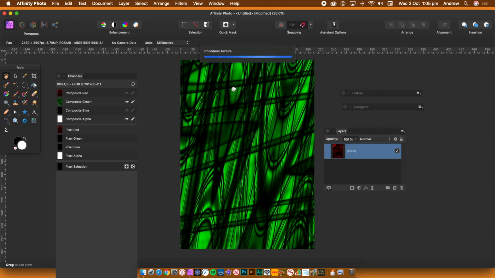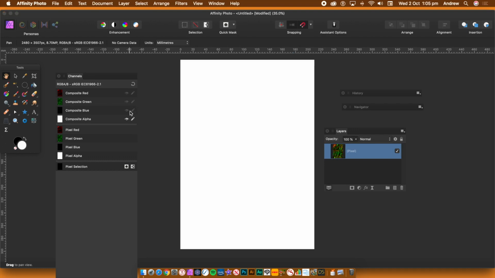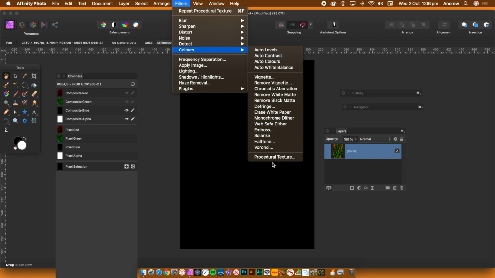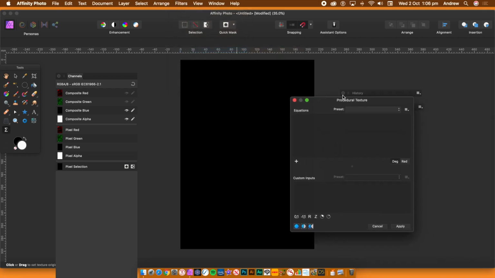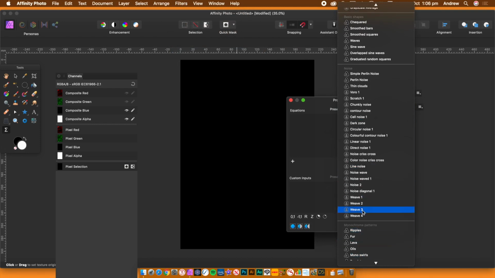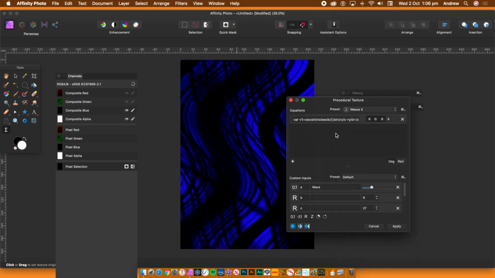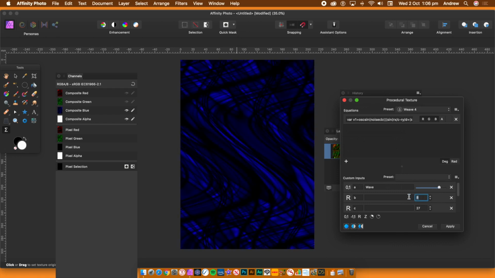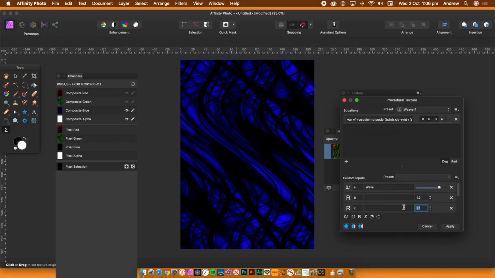With the blue channel on, go to the Filters menu, Colours and Procedural Texture. Go to the top of the panel and select the same preset as you had before, or perhaps try a different one, up to you. Change the custom input settings, make them different from the red and the green channel. You can also go to the equation field and manipulate some of the equation to make it slightly different than before. Once you're happy with the blue settings, you can then click Apply.